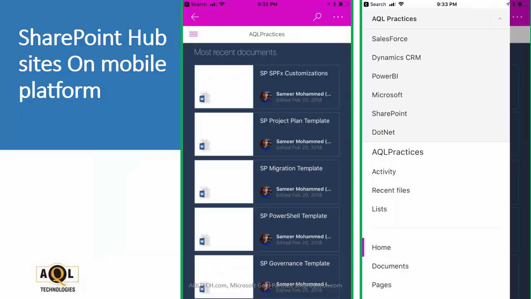So now let's go ahead and talk about SharePoint hub sites on the mobile platform. I just took a couple of screenshots, and this is how it looks on my iPhone. It shows me a list of all the articles, and it's pretty cool. It's impressive, but just keep in mind that if you don't have the latest version of the SharePoint app on your cell phone, it's not going to have support for hub sites. So make sure that you update your SharePoint mobile application. In my case, on my cell phone, I couldn't see the hub sites. I updated the SharePoint mobile app, and after that I could see the hub sites. And when I click on the menu over here, it shows me the global navigation menu: Salesforce, Dynamics CRM, Power BI, Microsoft, SharePoint.NET, or anything that I need, which is pretty cool.